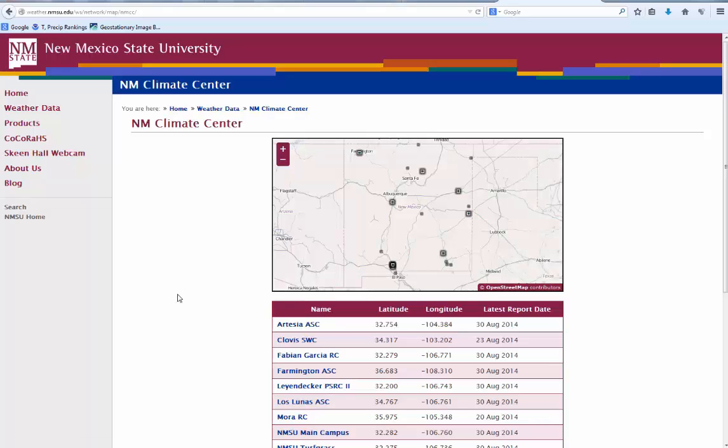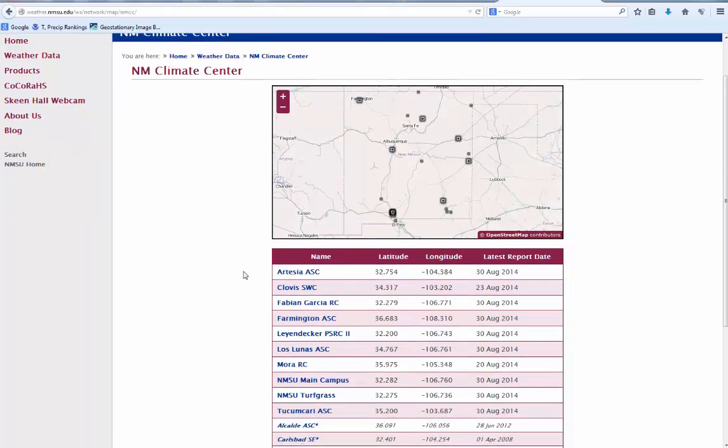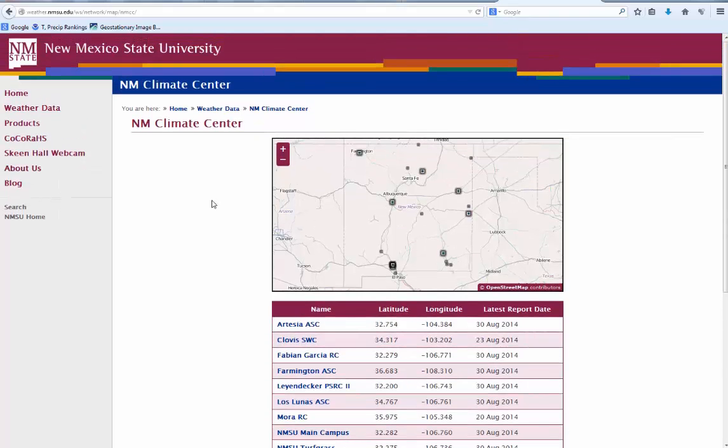That takes us back to the Climate Center front page, and if you want to look at another weather station, you just click on it. So that should get you started on accessing data, and we'll have other videos to describe other tools that are found on this website.